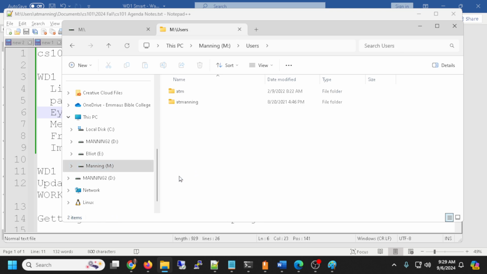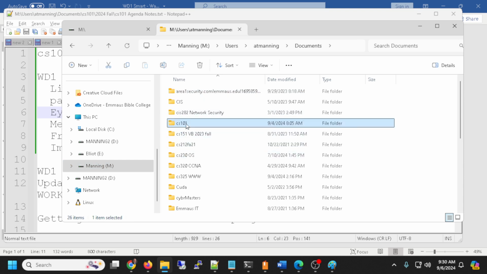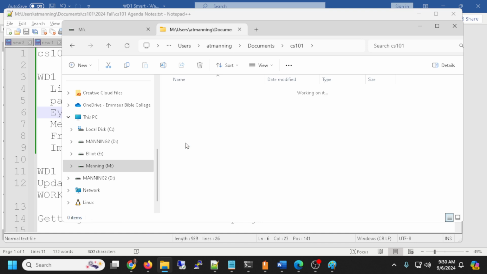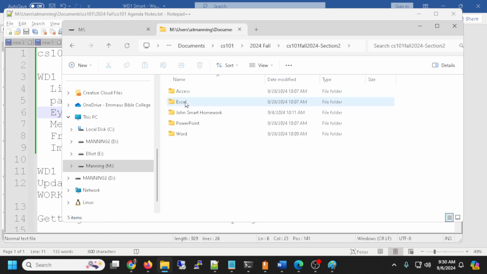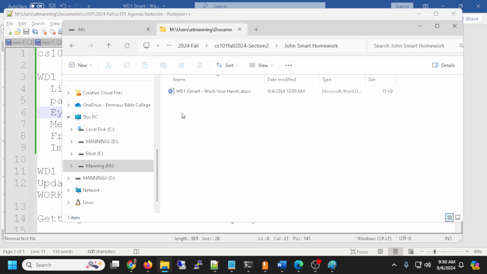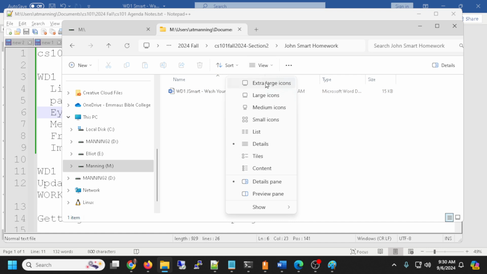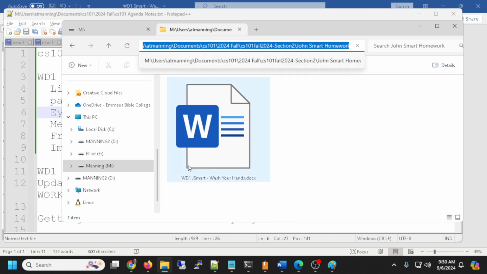I have a special disk under a special folder, cs101, fall 2024, section 2, and Word. Oh, John Smart homework. There it is, Word WD1. I browse to where the file is, and I'm going to view extra large icons. Right now, I can see that the computer thinks it's a Word file.